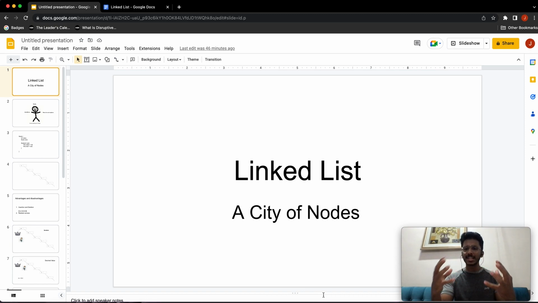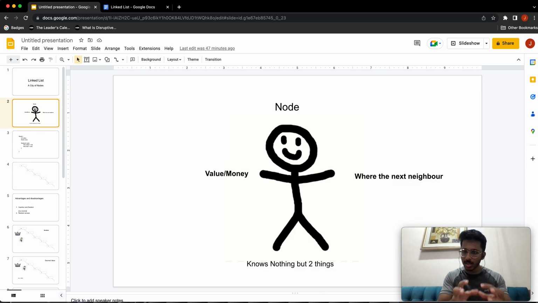So think of a linked list like a city. What does this city contain? This city contains nodes. Just think of it like people. But this node doesn't know anything. It just knows two things. What are those two things? What is the value and who their next neighbor is. These are the only two things that this node knows. I will repeat again, it knows only two things, what is the value and who the next neighbor is.